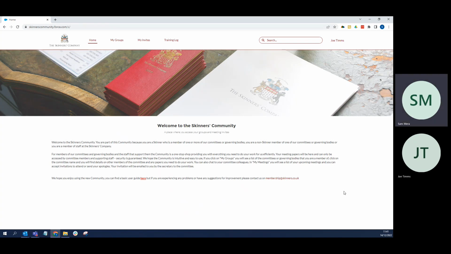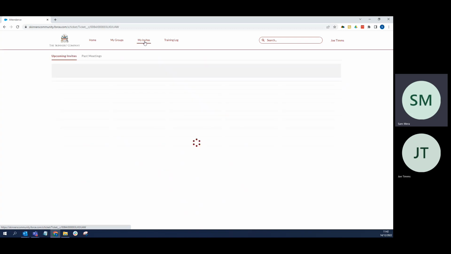Okay, so I'm going to start with invitations: how you accept or send apologies to an invitation, and how you also manage any requirements you have for dietaries or accessibility. And we'll look at upcoming invitations and past meetings that have happened. Everything around invitations is under the My Invites tab. So we'll just click on there.